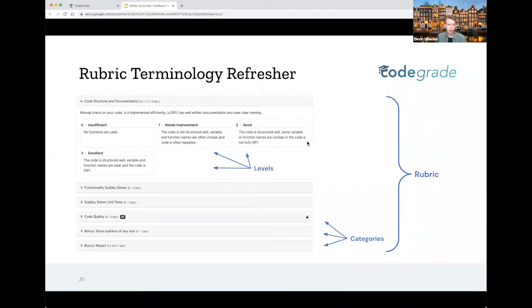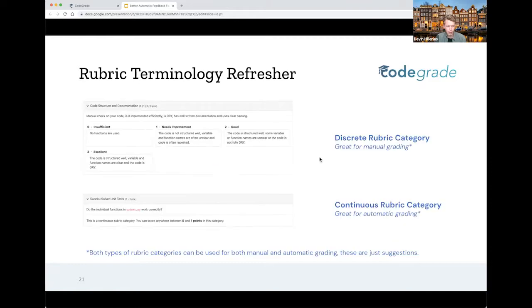So in this example, we have a whole rubric with, in this case, 1, 2, 3, 4, 5, 6 categories. And in, for instance, this first category, code structure and documentation is the name. I have 4 different levels that the student can score on, and this is their score within this rubric category. And now, of course, each rubric category has a name and description, and each of these levels also has a name and description as well.